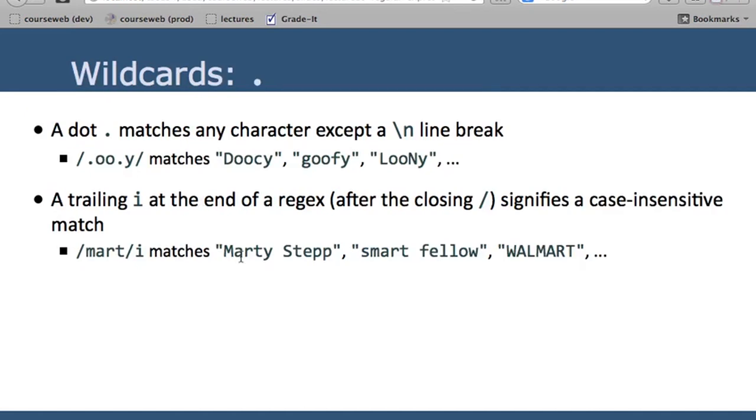A wildcard character, the dot. It is a special character in regular expressions. It means anything. So whenever you use the dot character, it stands in for any possible character. So dot-OO-dot-Y matches Doocy, Goofy, and Loony. It matches any of these. It's a single character. It's not any number of characters. It's just a single character in that slot. We can also add an I at the end if we want to match case insensitively, I for insensitive. So M-A-R-T matches Marty with a capital M, all lowercase, and Walmart, all uppercase, and so on.